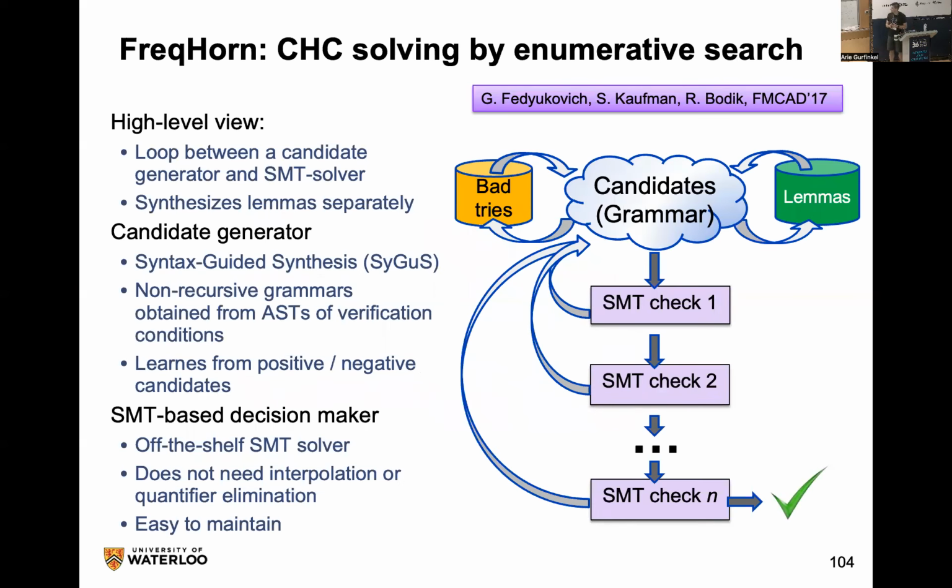The second tool that I want to show off is Horn. So this takes a very different approach. It's really a model finder for Horn clauses. It says, well, if you can check that a solution is valid, then maybe I can just come up with a bunch of solutions, plug them in, see if they work, and if they don't, I can tweak them a bit and get them to work better.